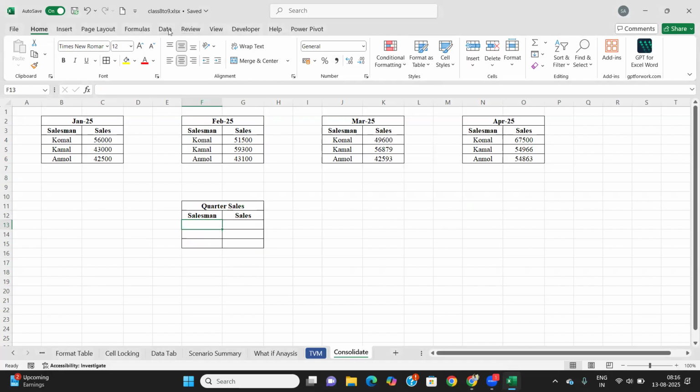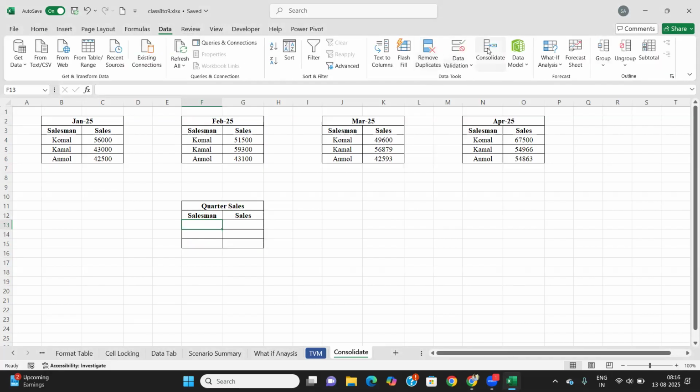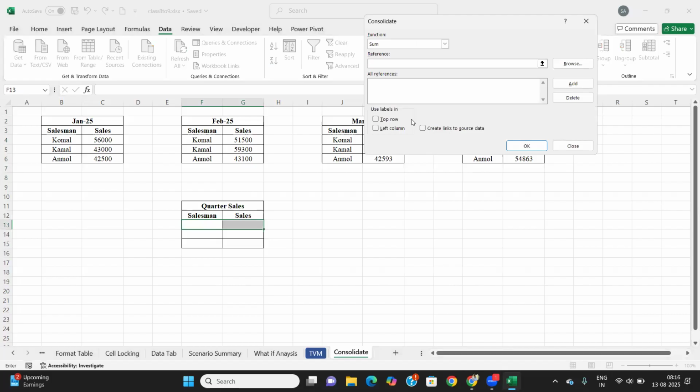Just come to this part and then go to the data tab here and then come to the consolidate option. Just click on the consolidate option. And here we have the consolidate. What do we want to do? Sum, count, average, anything you can want to do here. I want to sum all the values.